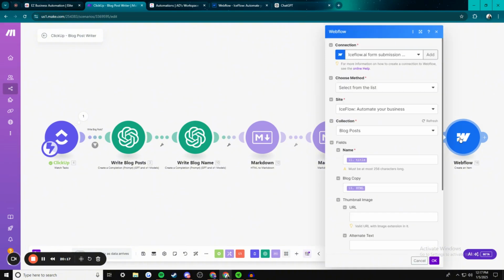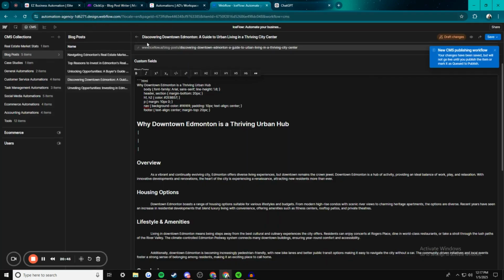And then, last but not least, we have our Webflow module, which I've connected to my Iceflow website. How you set this one up, you just make your connection to Webflow. Very easy, just press add, and then you just have to sign in to your Webflow account. Should be very similar with WordPress. But yeah. So we're going to select from our list again. We're going to select our site. So I'm selecting Iceflow, because that's the website that I'm building all this on.